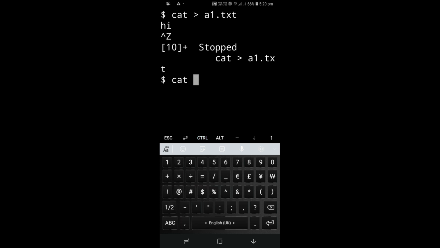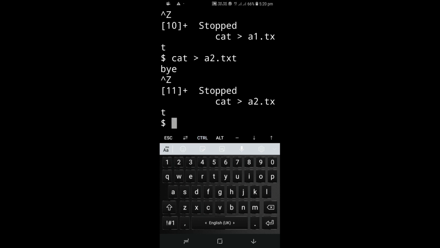Okay, let me create a file called cat a1.txt. Under this I'm writing hi. Now I'm coming out of it. Now I'm creating one more file, a2.txt. Inside that I'm writing bye. Fine. Again come out of it. Now I want to apply the T command on this.